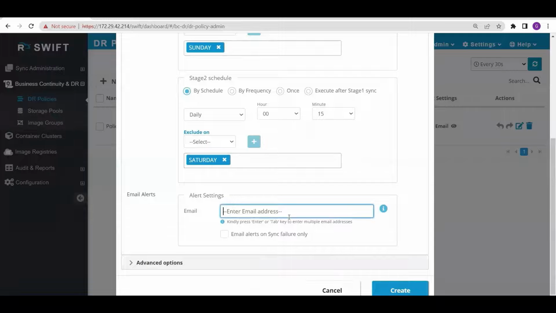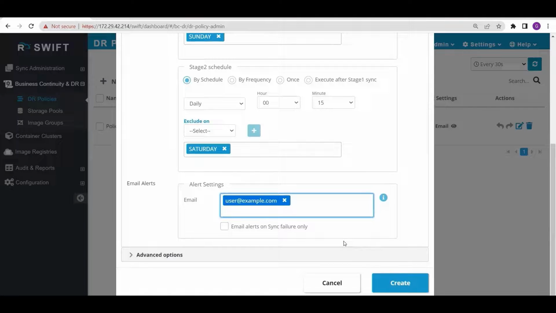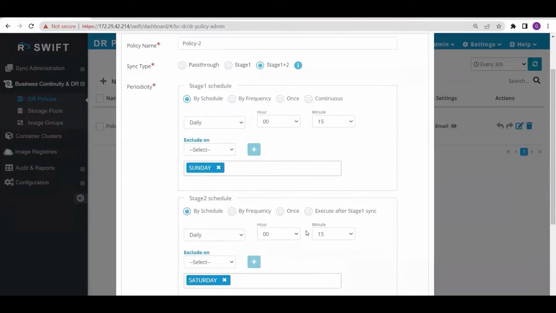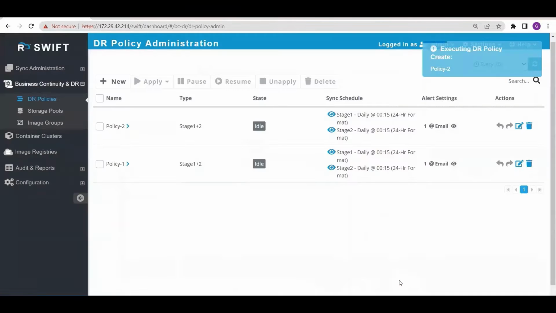Also, we can get email notifications for any sync failures or progress. So I will add an example email here for the email alert settings, and you can also click these options to configure email alerts only on sync failure. So we have filled all the options. Now we will create the DR policy.